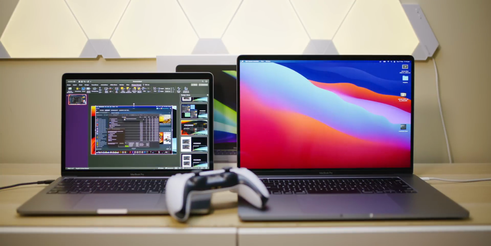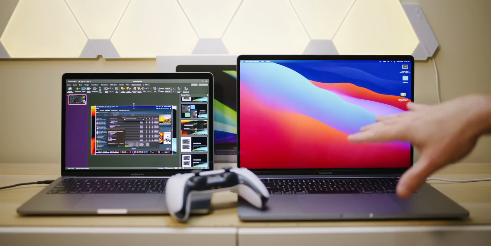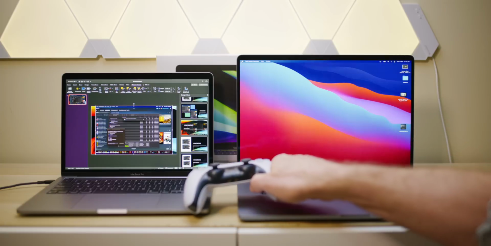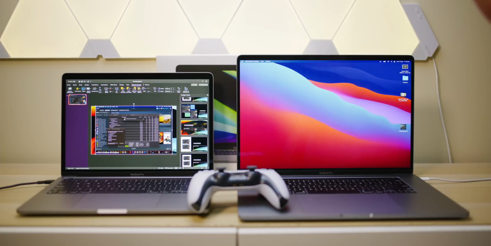If you're getting one of these M1s, wow, she flies. She goes hard. Now, I have the MacBook Pro 16 here. We're going to do some gaming. Yes, some gaming on this thing. And I just want to cover some things that I'm getting in the comments, right?